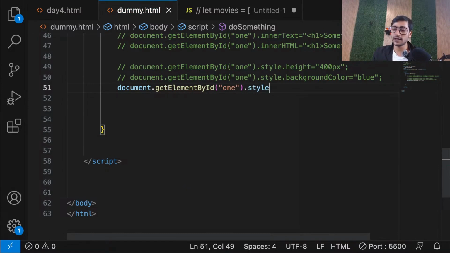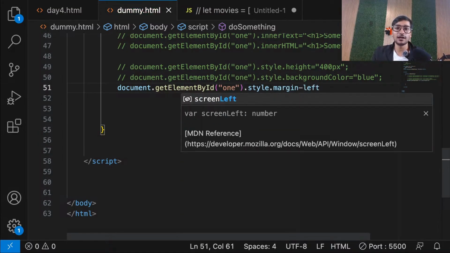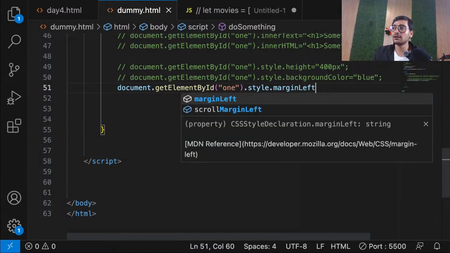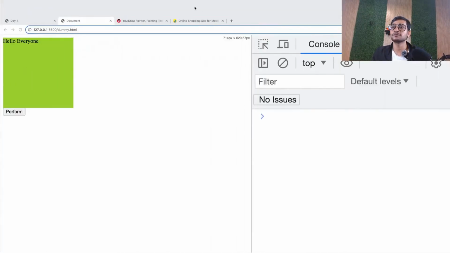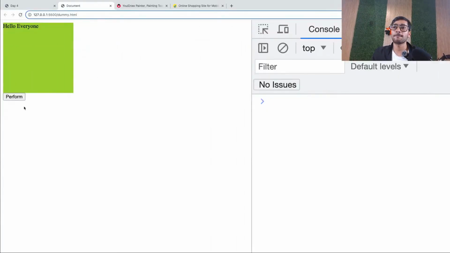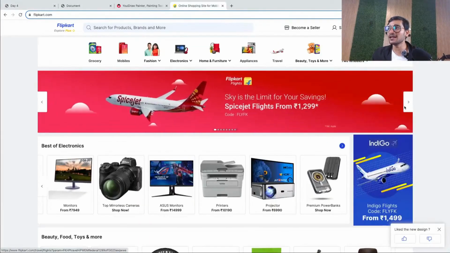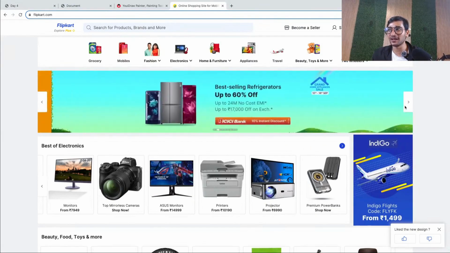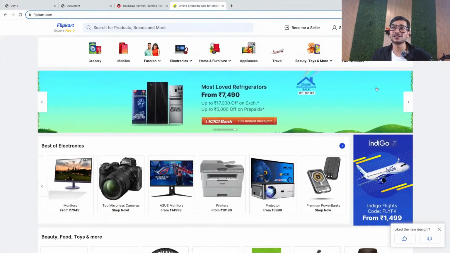So let's go style, but I'm going to be using margin left, but you know, right? Margin left is a hyphen property, but if it is hyphen, that means we can't write it like this. So I have to write marginLeft with a capital L equals, let's say, 300 pixels. Now see what will happen. This margin left will do this. See, movement. That is how this logic is done. Somewhere this logic is created by that only. This whole logic, clicking and moving the image.